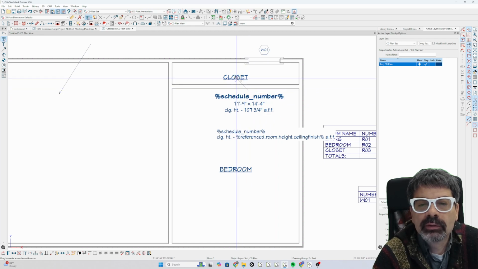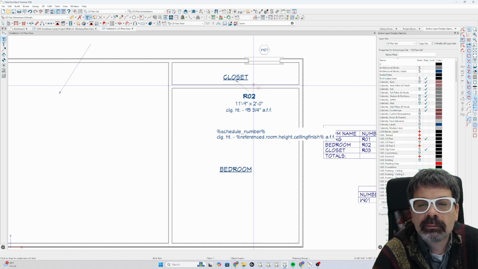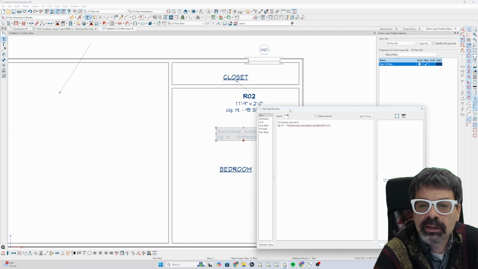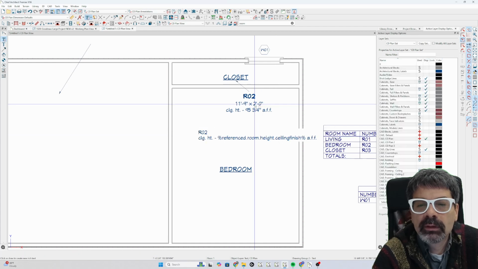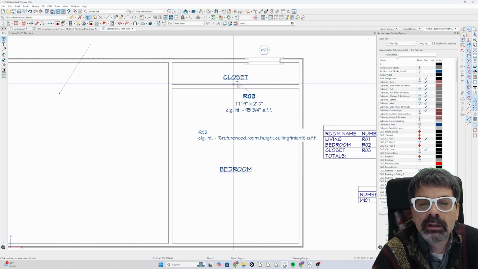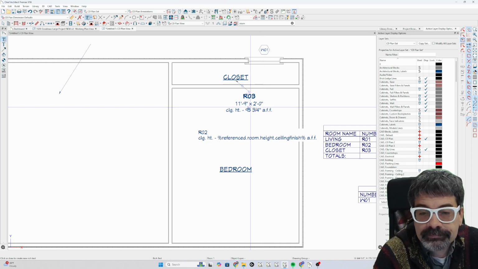And then I'm going to put an arrow to that. Room dot, there we go. This has to be room dot, there we go. Let's do referenced. That's one way to do it.